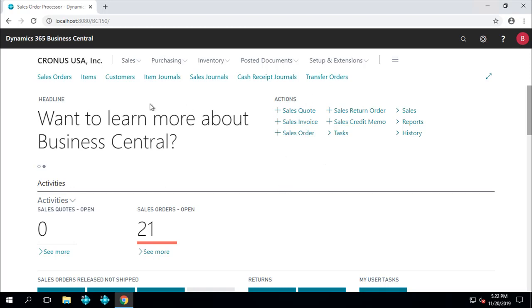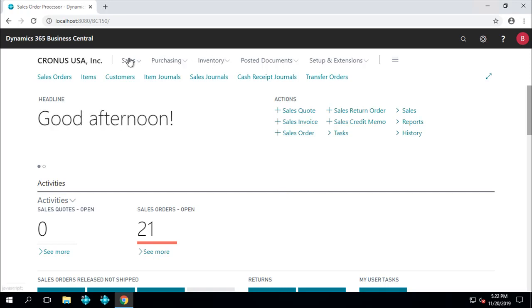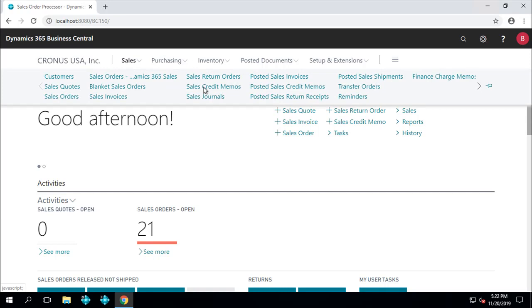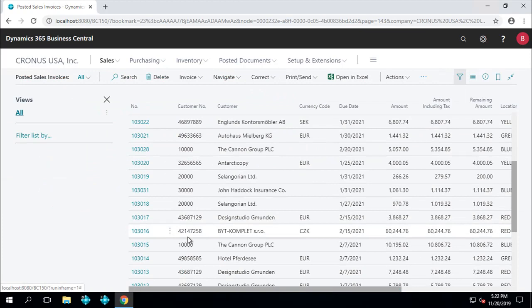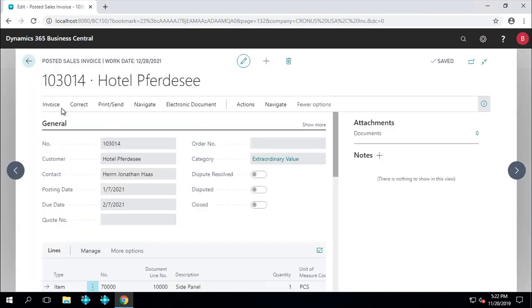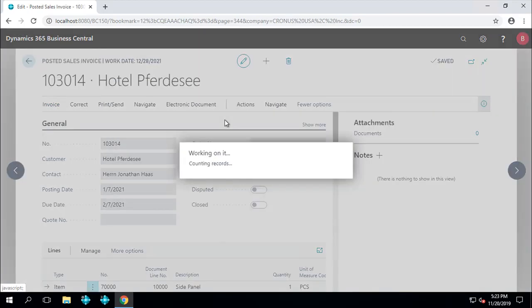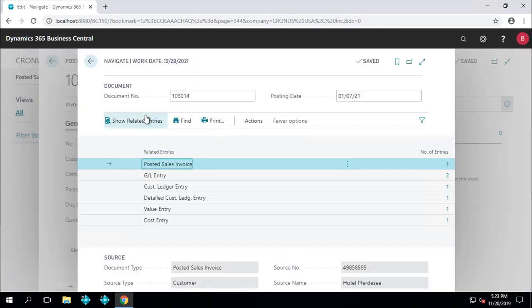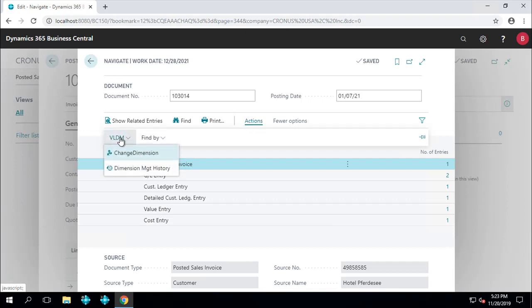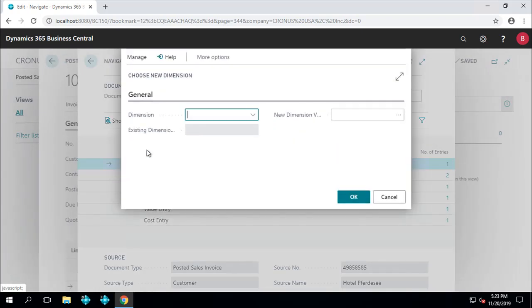So if we go to a posted sales invoice, so we go to sales and posted sales invoices, and we pick a posted sales invoice and we open it up, and if we go to invoice and navigate, from here you can go to actions, VLDM, vertical leap dimension manager, and say change dimension.